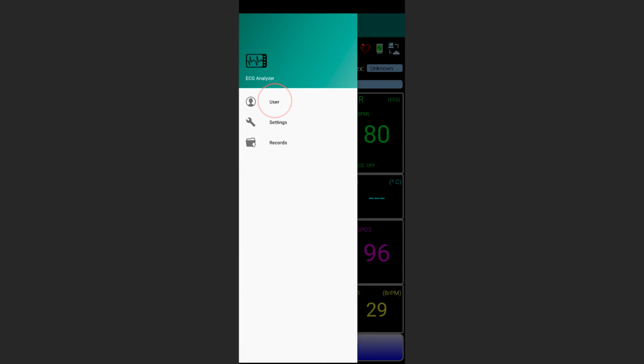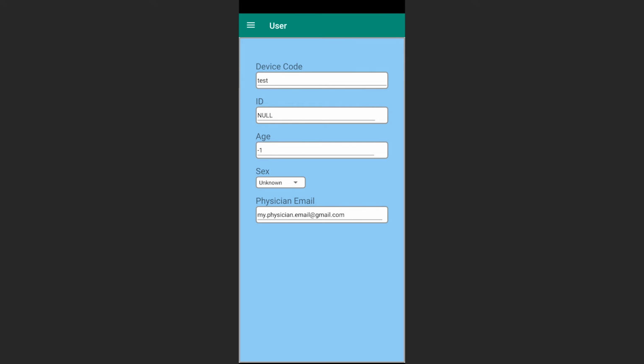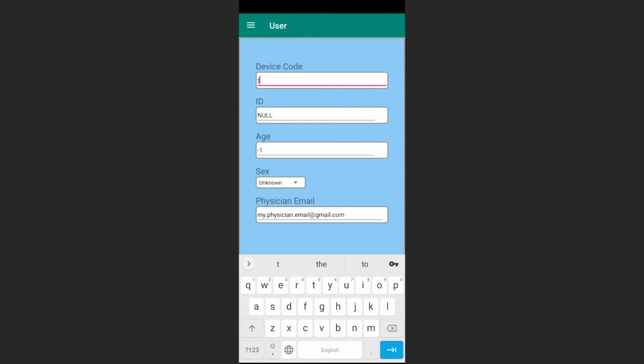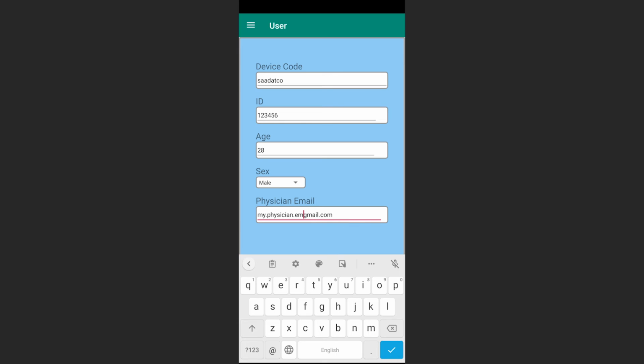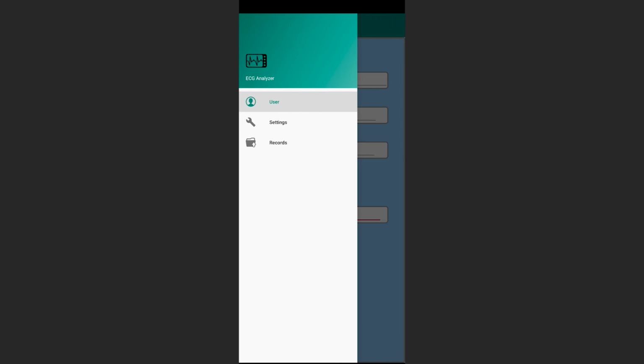By touching User, you will enter this section. In this field, enter the name of the device owner. In the next 3 fields, there are patient's information that you also saw before on the other page, including ID, age, and gender, which is very important to fill correctly for better analysis. In the physician email field, enter the email address that you want to send data reports.